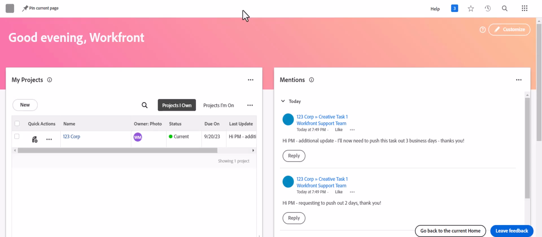Hi everyone. In this video, I'm going to walk you through the new Workfront home screen layout and its customizable widgets. So you probably noticed when you log into Workfront now, this release came out a couple of months ago where the home screen now has a new layout with customizable widgets for users.